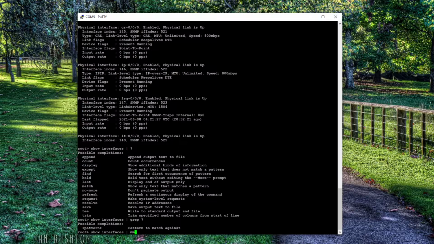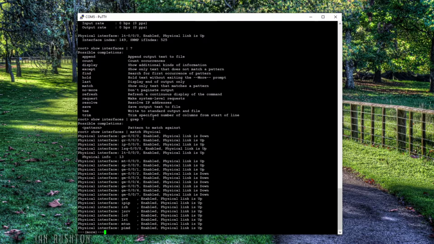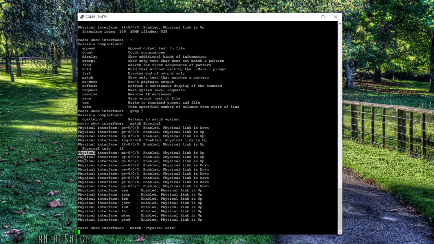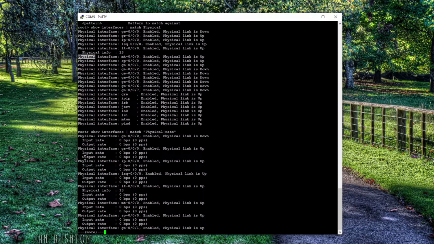So let's use match. I'm going to show that one first. If you wanted to match on the word physical, just put the word physical there, and look at that. You're getting every interface based on this word physical. All right? Now, if you wanted two items like physical and rate, then you need to enclose it in quotes and put a pipe between the two different search terms. Now you're getting physical and you're getting the rate of every interface.